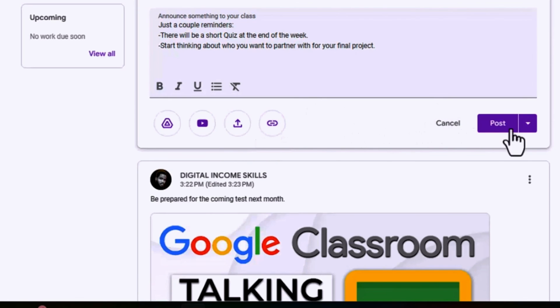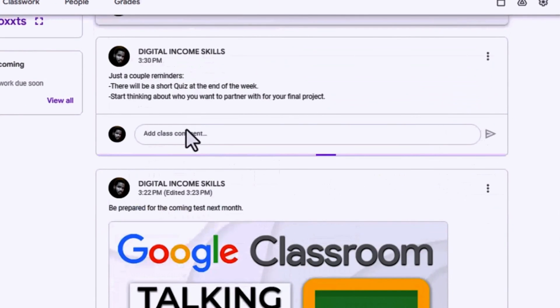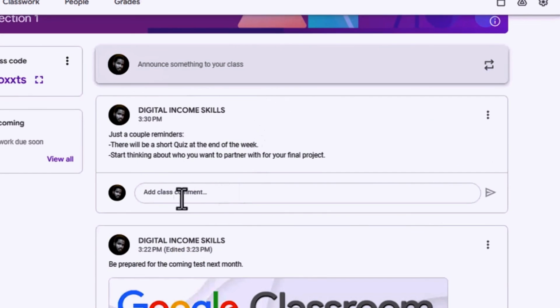When you're done, you're going to see the post button. If you want, you can also schedule this to be posted at a later date, but in our case, we'll just post this instantly. So it's going to be posted on this stream tab. All the students in this class, when they come in, will see this announcement. This is how you can communicate with your students quickly and easily, all in Google Classroom without having to switch to another software. And just like that, this is everything you need to know about Google Classroom.